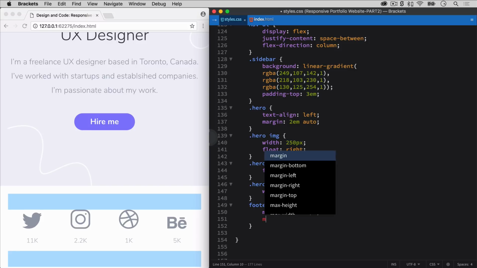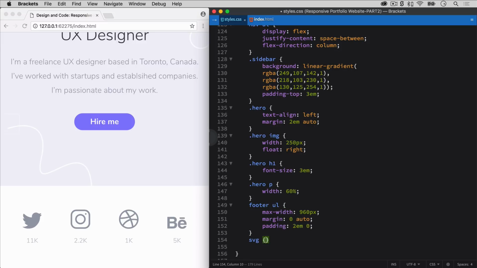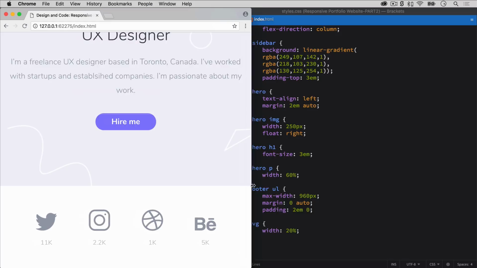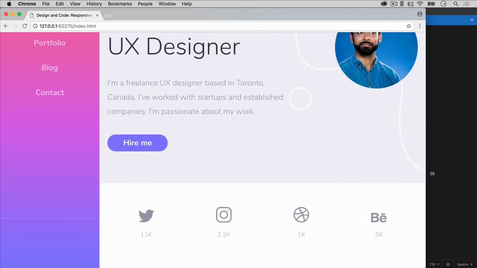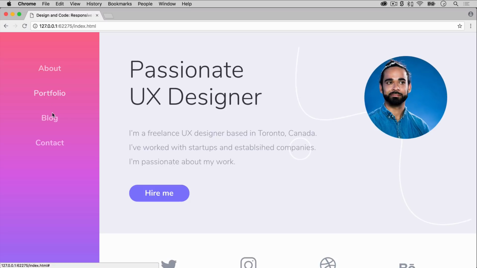We've also changed the float of our portfolio image to the right, set max width for the footer UL to 960 pixels, and reduced the width of our SVGs to 20%. That's how you code this responsive one-page portfolio website using the latest web development techniques, CSS Grid and Flexbox.